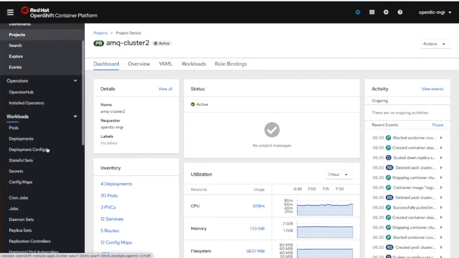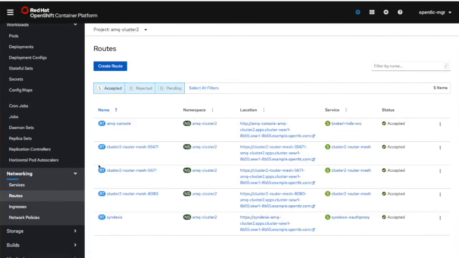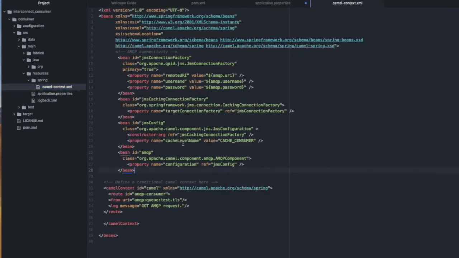And in the same way, if we go to our networking and routes, I've set up this route to handle the connections to this cluster. To test this setup, I've built a simple application using Fuse to act as my consumer. So note that the connectivity is configured to point at the router we just highlighted. And if we look at our camel context, I'm simply creating a test queue to accept incoming messages.